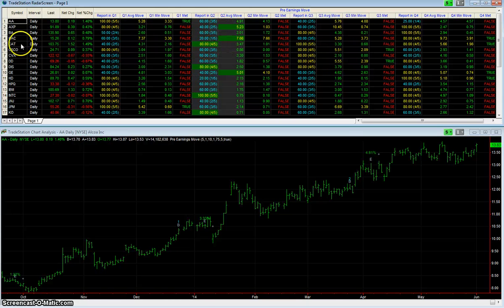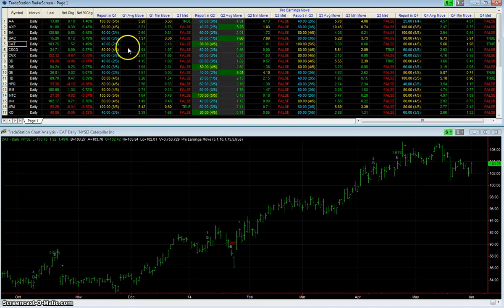So you can see right here, Caterpillar. Let me just change the chart. Look at that, Caterpillar. So 80% of the time for the past 5 years, the report that came out in the second quarter had an up move leading into that report, and the average was 3.4%, and the minimum was 1%. So again, that didn't exceed our 5% threshold, so we didn't get a true here.